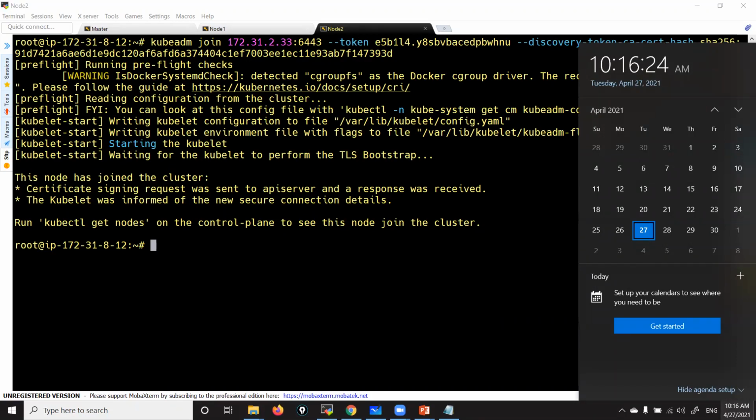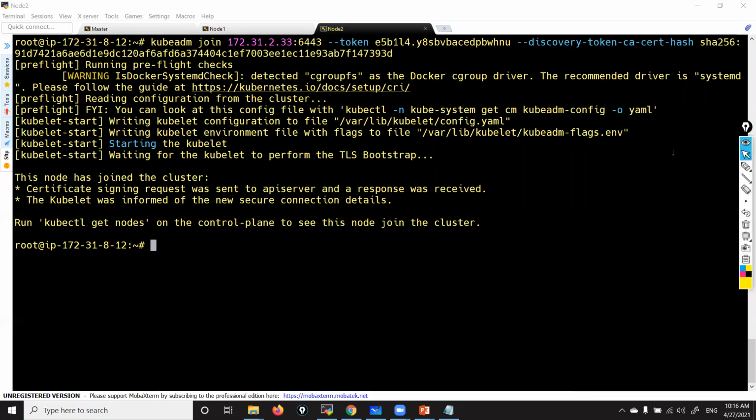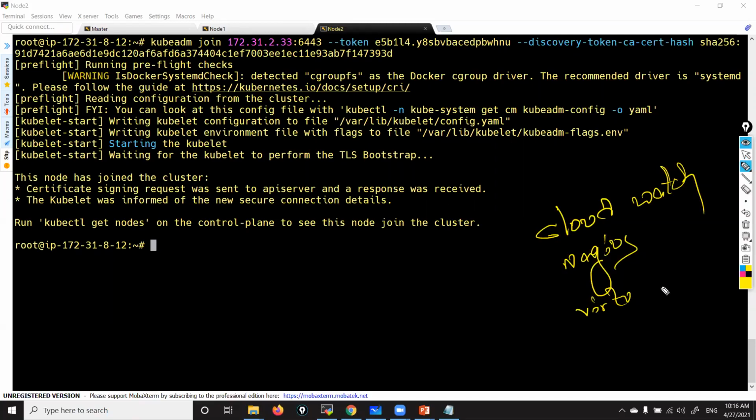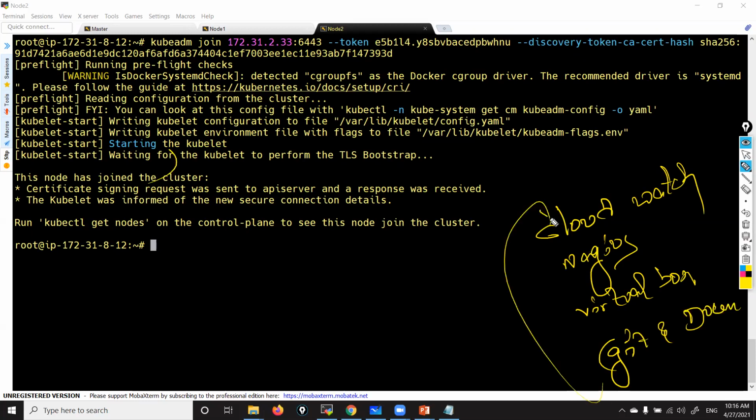And this weekend, two projects are there. We are going to discuss them after discussing these tools. So some tools are pending. We need to discuss VirtualBox, CloudWatch, Nagios, and some pending topics in Git and Docker.